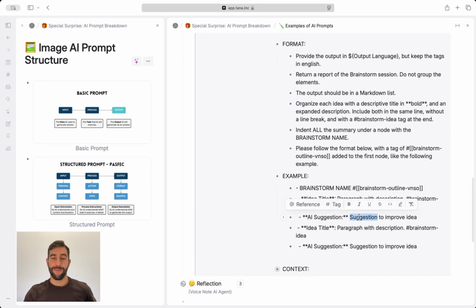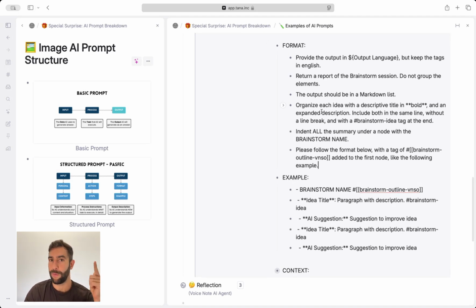And for these AI suggestions, you'll see that they are indented 2 levels beneath the original node. So this means that the AI suggestions are indented inside each of the ideas, which means they kind of belong to an idea, right? And this is, again, represented in the example. And it's something that I didn't even mention in the format, right?